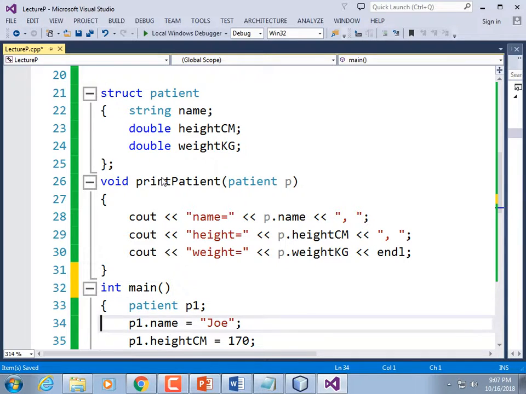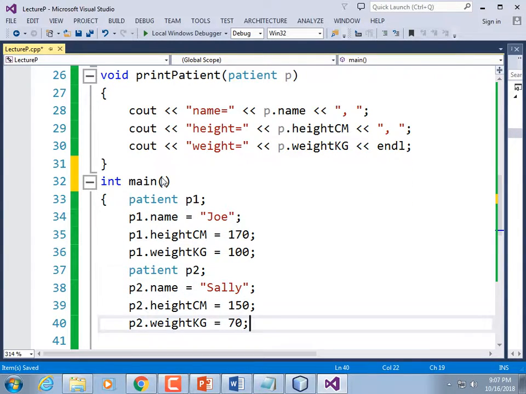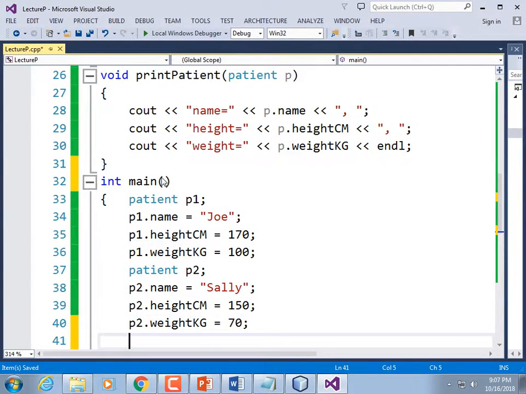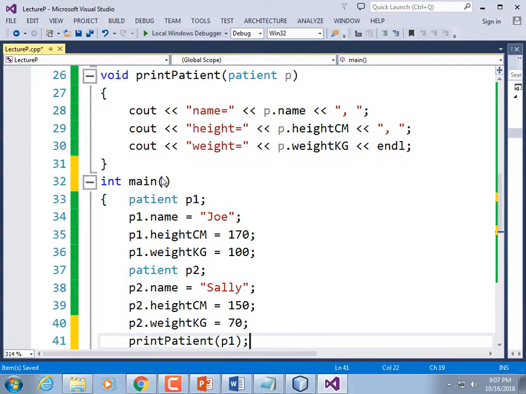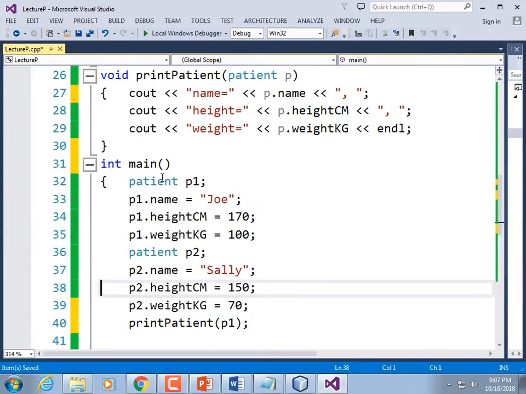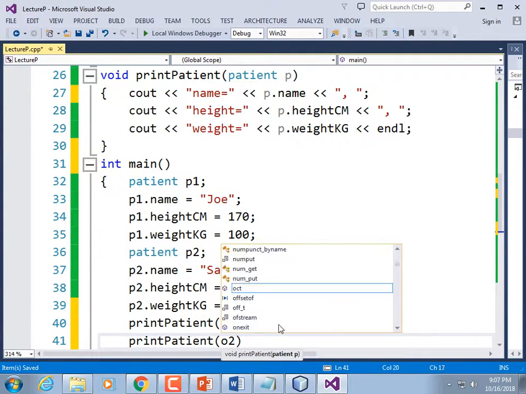I'm going to scroll down a bit, and after I create my two patients, I'm going to print them out. Print patient P1, and then on the next line, print patient P2. I thought you wanted to call it Pat. What happened? I changed it back to P. If you want to call it Pat, make it pat.name and pat.height and pat.weight. Print patient P2.